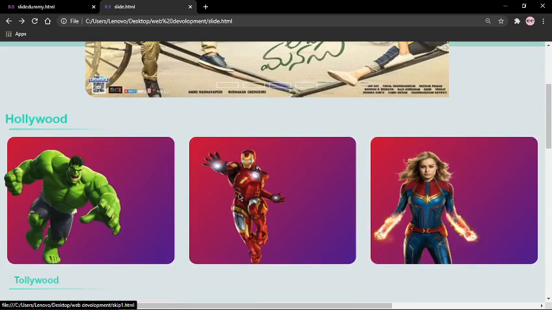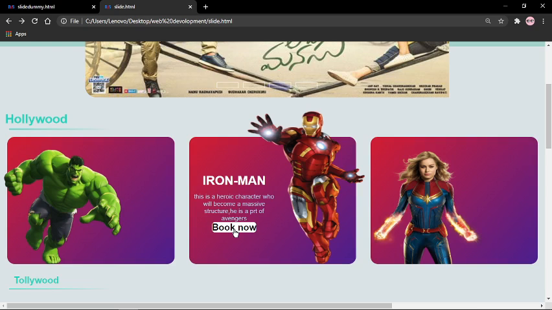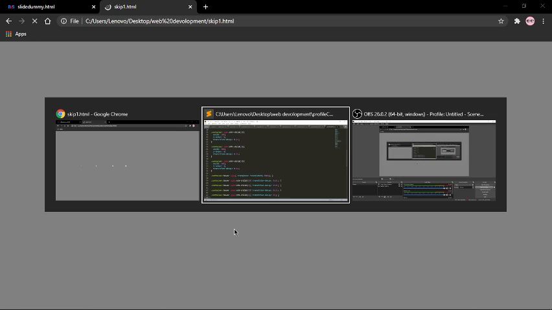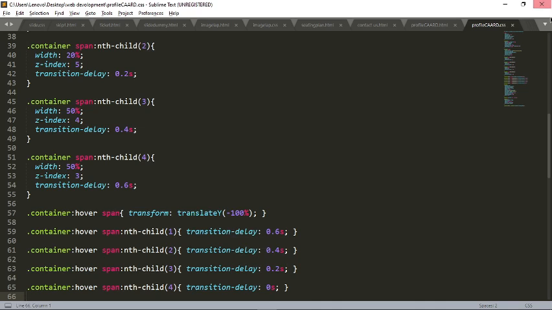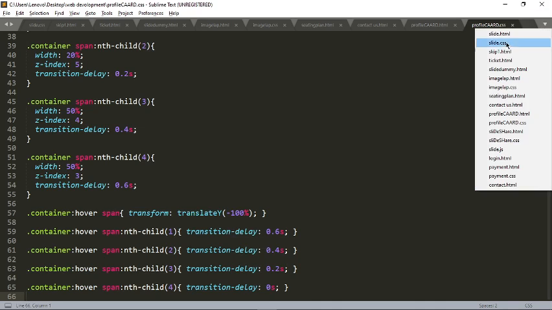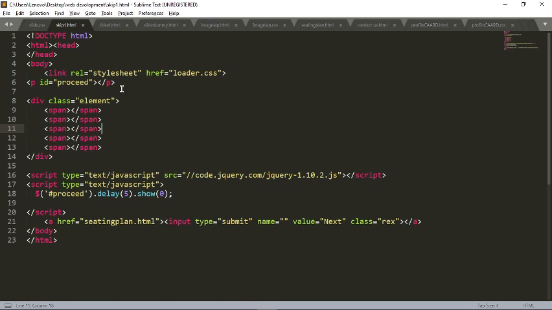On clicking, my favorite film is Iron Man, so I can book this movie. I made a transition delay, and I made this using some JavaScript. I can show you the JavaScript over here. I made some span elements and used JavaScript code, a JavaScript link and JavaScript delay. I made an ID of proceed, and I made a delay of 5 seconds.